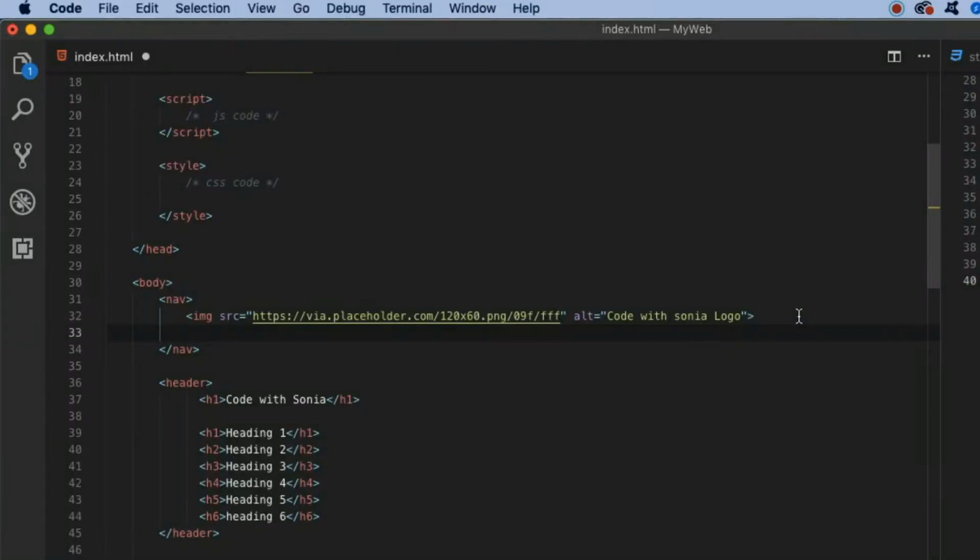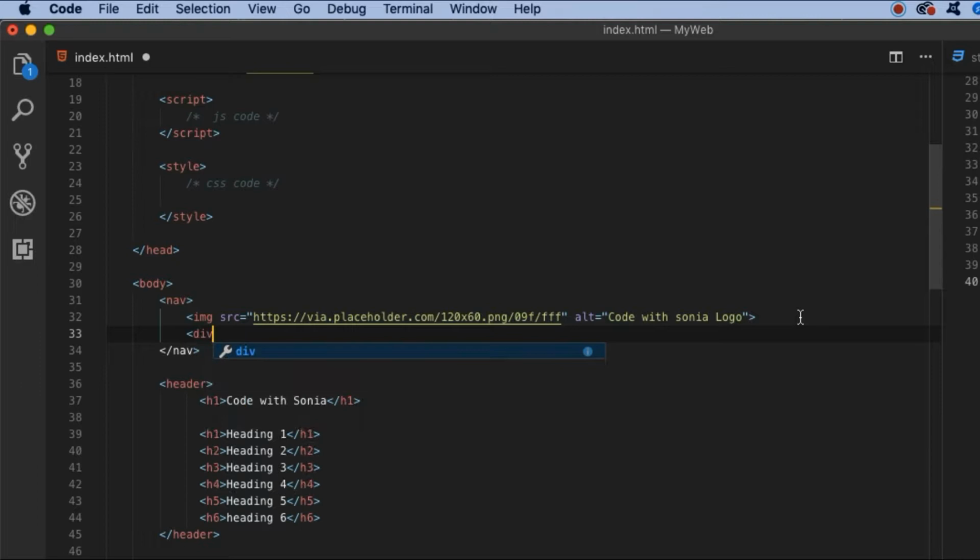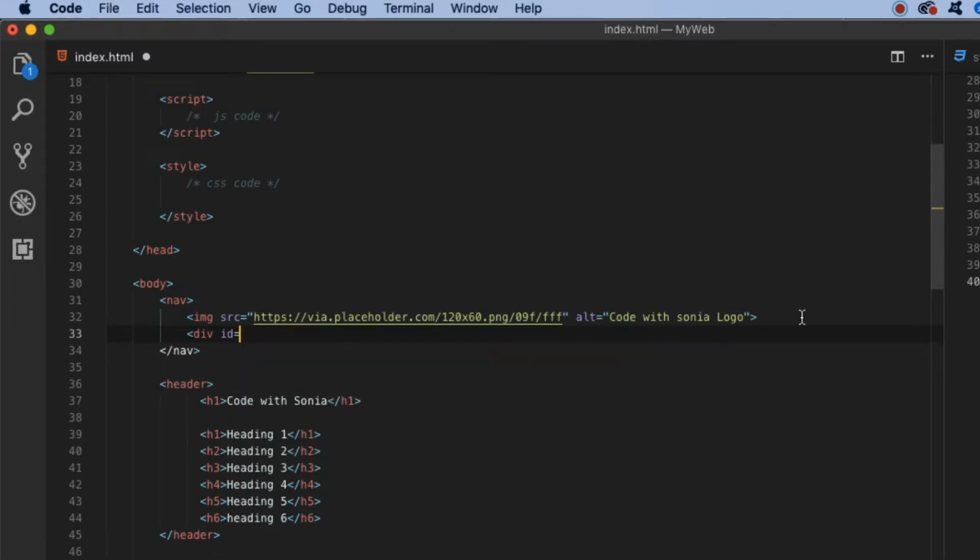A common approach when creating menus is to use lists. We will create a list containing all the items we want to show in the menu. Instead of creating the list directly next to the image, I'm going to enclose it in a div element. This is not strictly necessary, but I like to do it to help me with the position, with the layout. And let me add an ID to this div so we can use it later to add style.